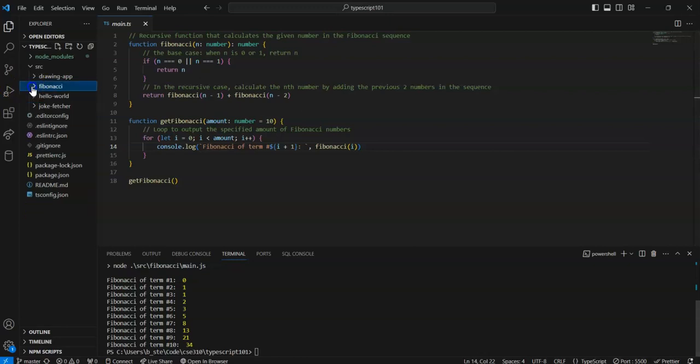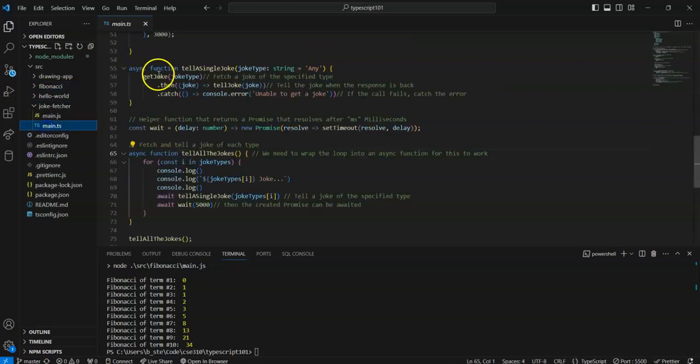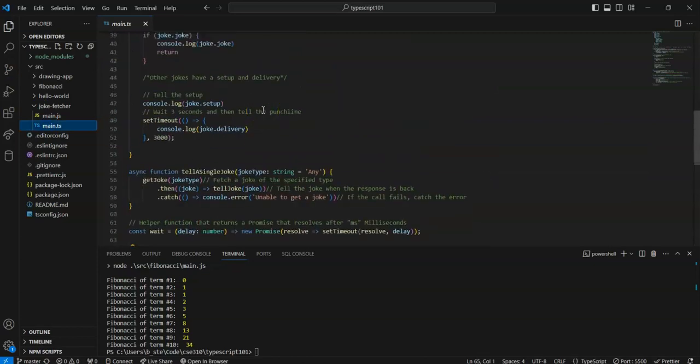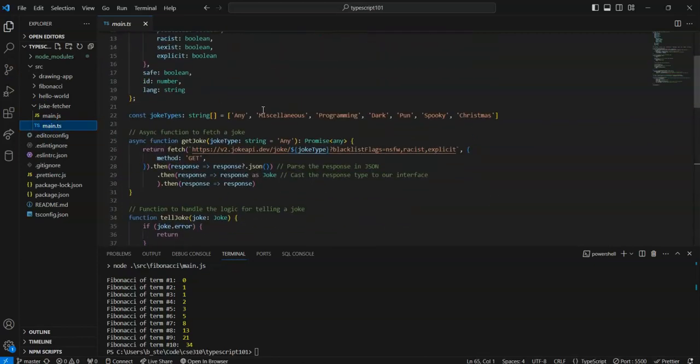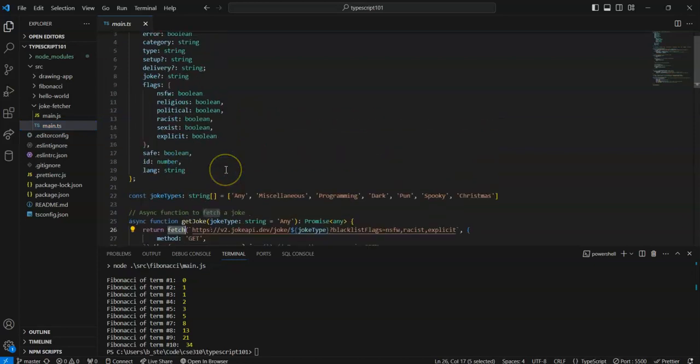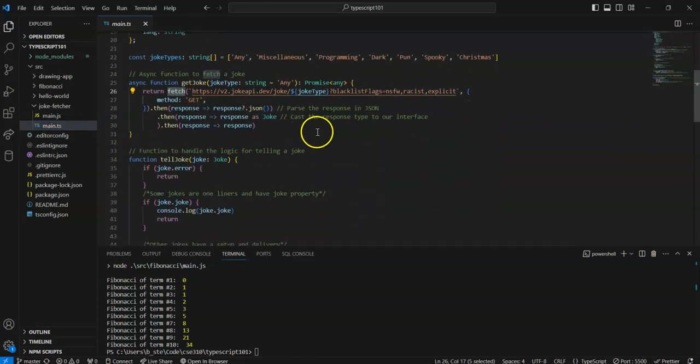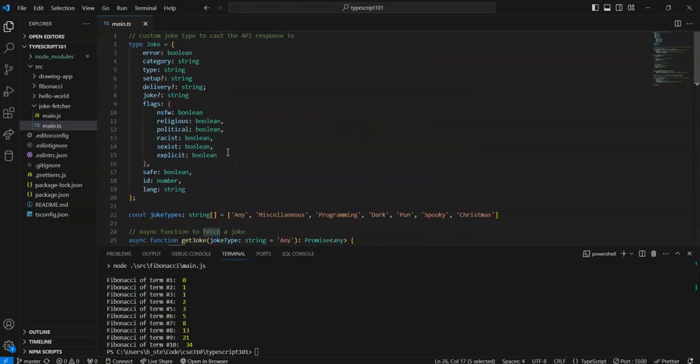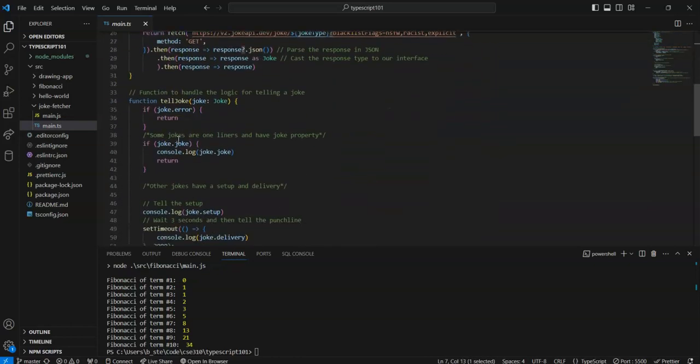The next project that we can demo is the joke fetcher. This one is using async and await functions, and we're also using fetch, which is built into Node as of I think Node 17. We also have a custom joke type so that we can cast our API response to not an object, but basically a type. All it is doing is saying this is what it should look like. The question marks mean they're optional properties.